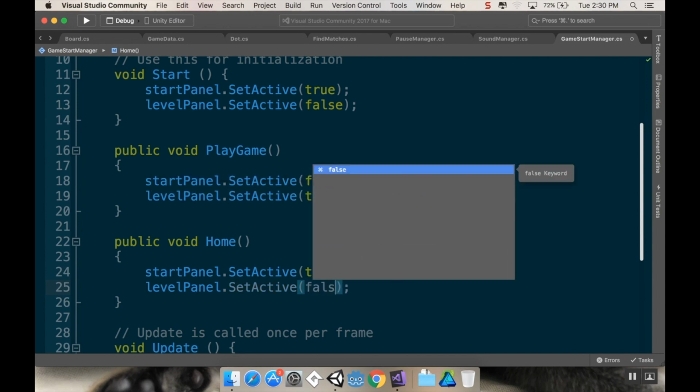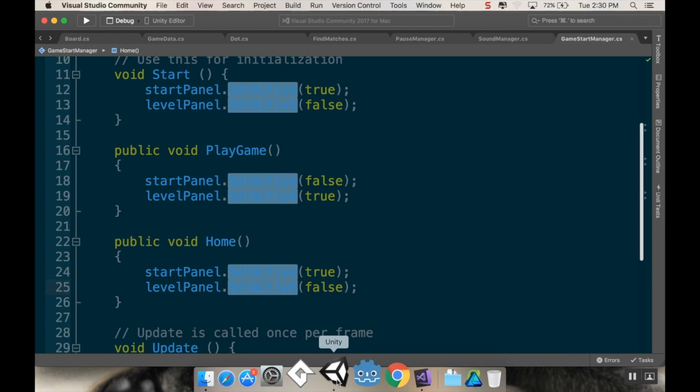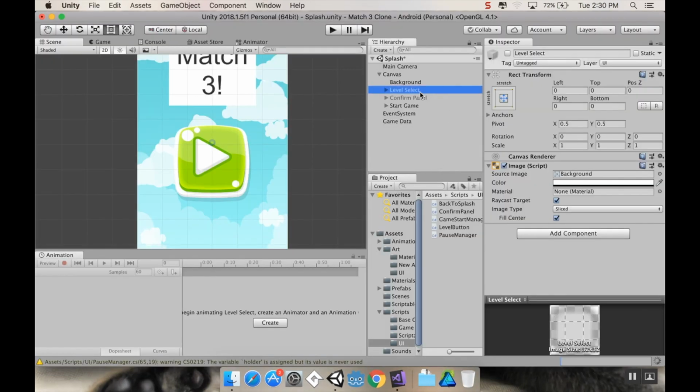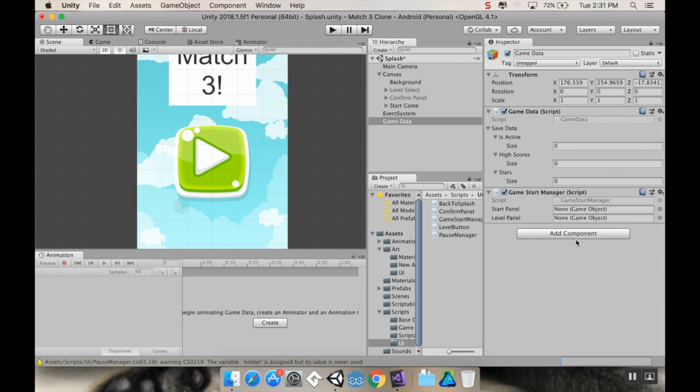Now, because this is something that is acting with both game objects that are being turned on and off, if you want this to be called properly, this script needs to be attached to an object that is not a part of either of those two panels. So back in Unity here, I'm going to put it on my game data, but you could just easily create another game object and call it manager or something. So I'm going to call game start manager. I'm going to tell it the start game panel is this one. And the level select is that one.